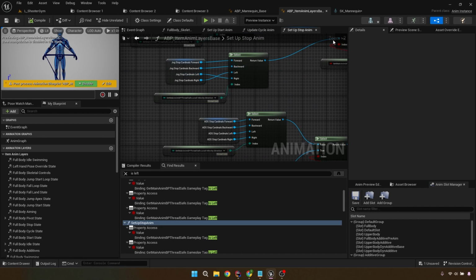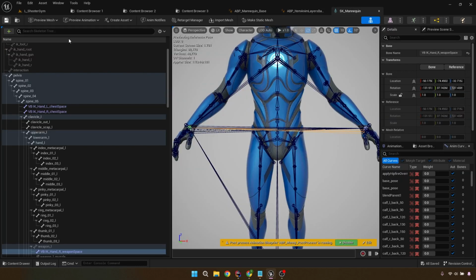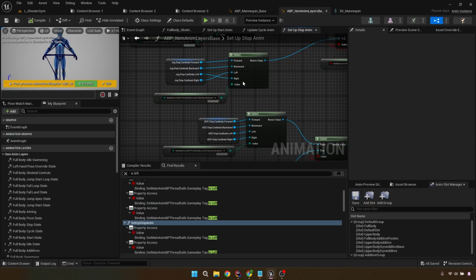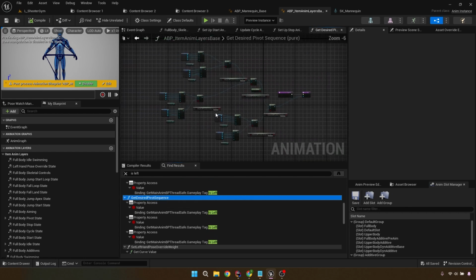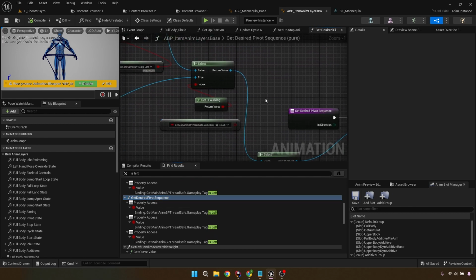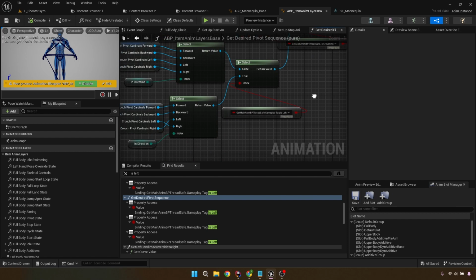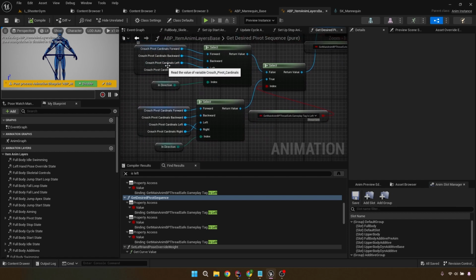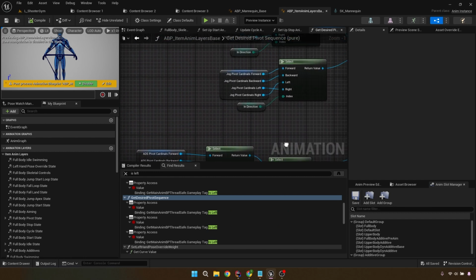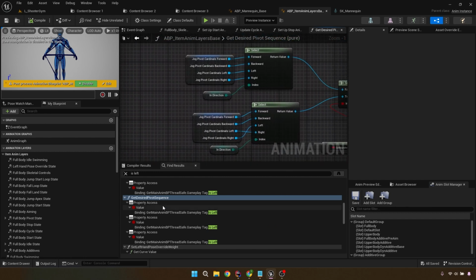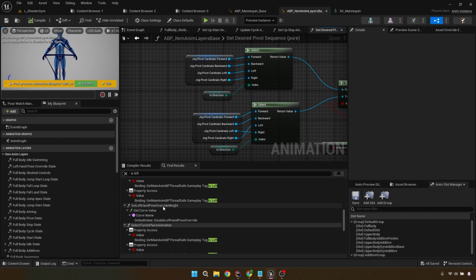It has a tendency to add this funny thing if, I'm sorry, I have to get rid of this, little stars. Okay, so the next one is going to be get desired pivot sequence. And again, oh, I know, it's a lot, bear with me. Forward, backward, invert the left and the right, ADS pivot, and jog pivot. Turn in place.